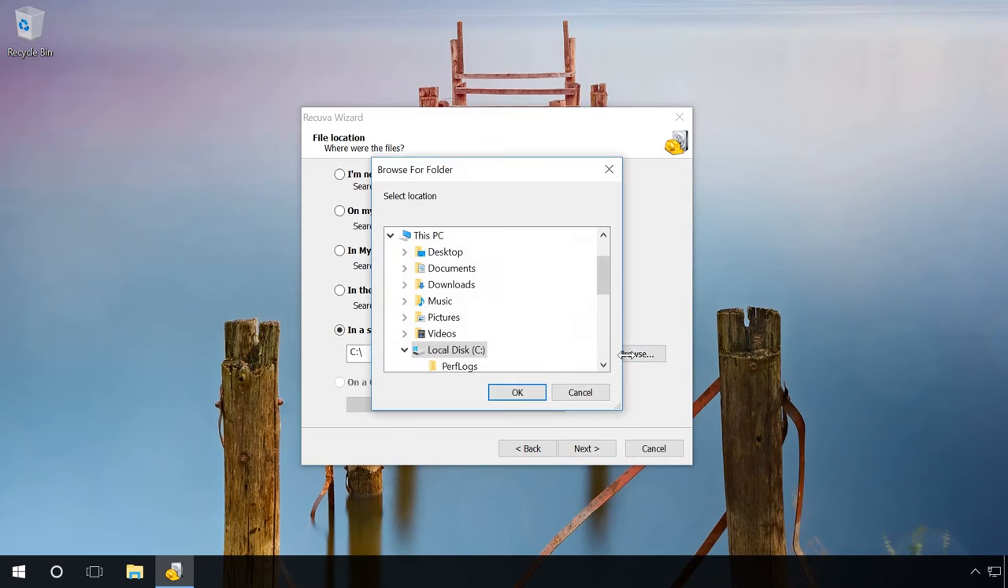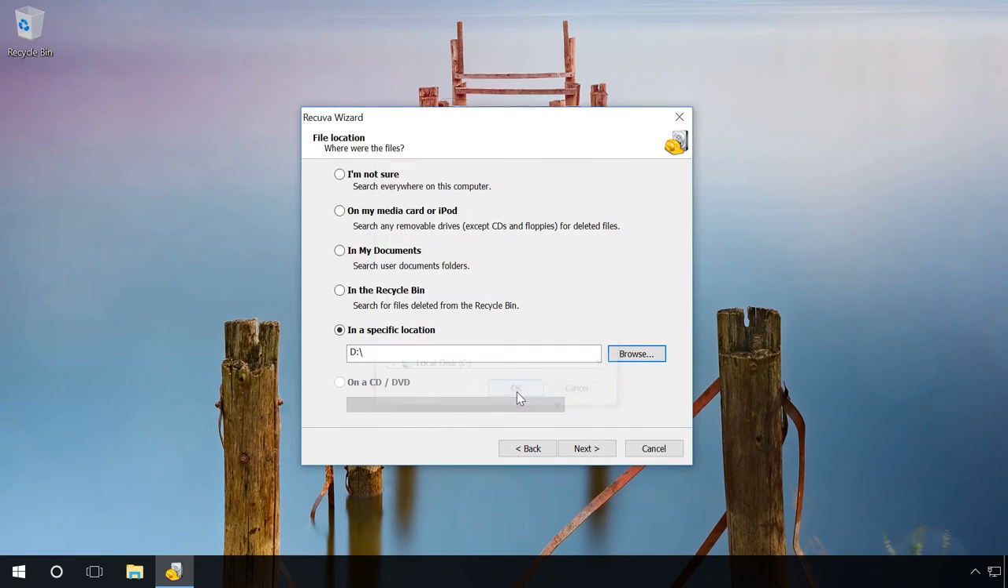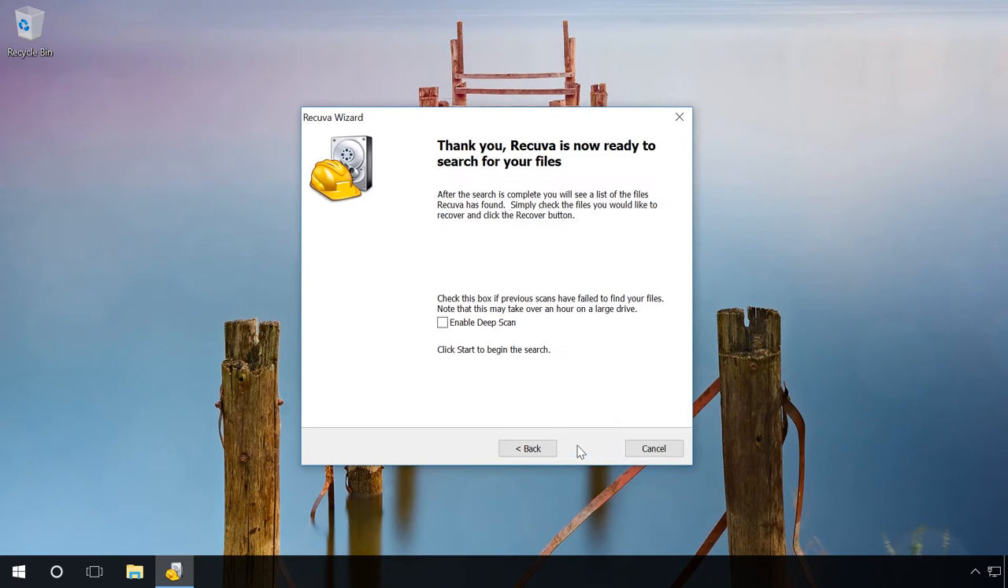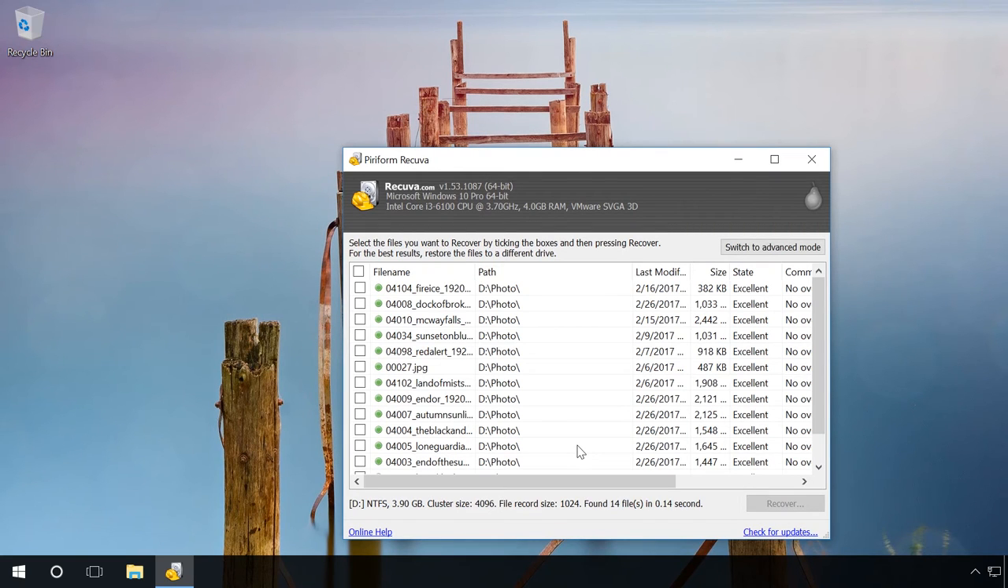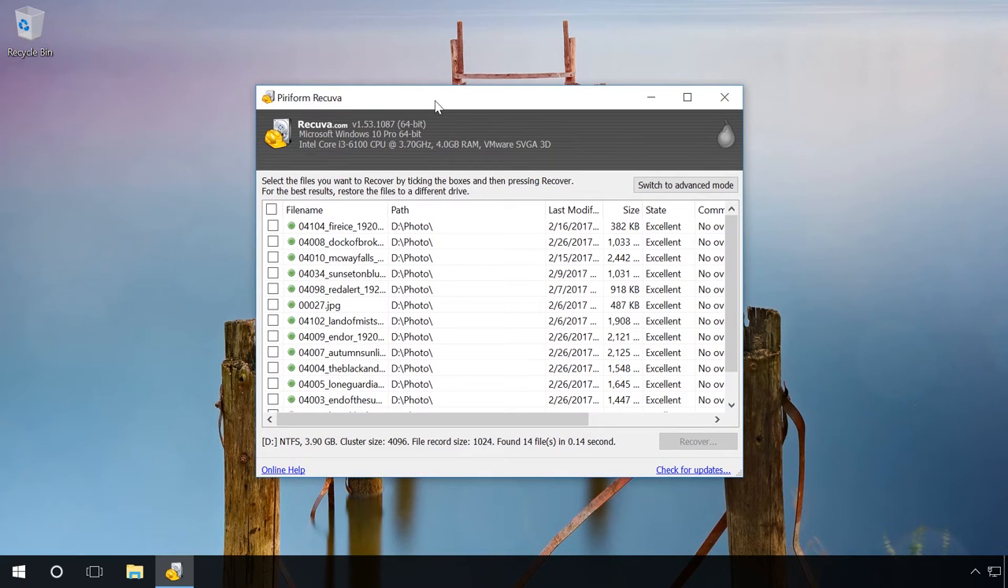Now we indicate the disk where the folder was stored. In our case, the files were deleted from disk D. Next. And start. Wait for the analysis to be complete, and after the analysis is over, Recuva shows all files it has found.